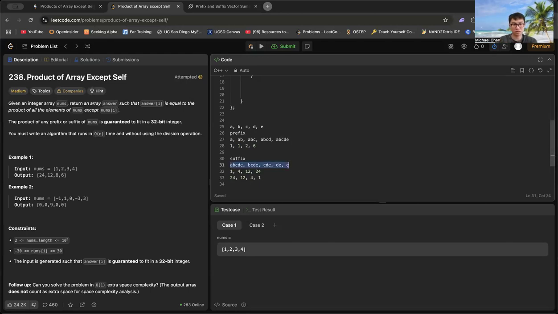This one will be 1. No, sorry. This one will be A. This one will be 1. This one will be A. This one will be AB. This one will be ABC. This one will be ABCD. Suffix, this one will be 1. This one will be E. This one will be DE. This one will be CDE. This one will be BCDE, right? And then if I reverse it, this will be BCDE, CDE, DE, E, and 1.